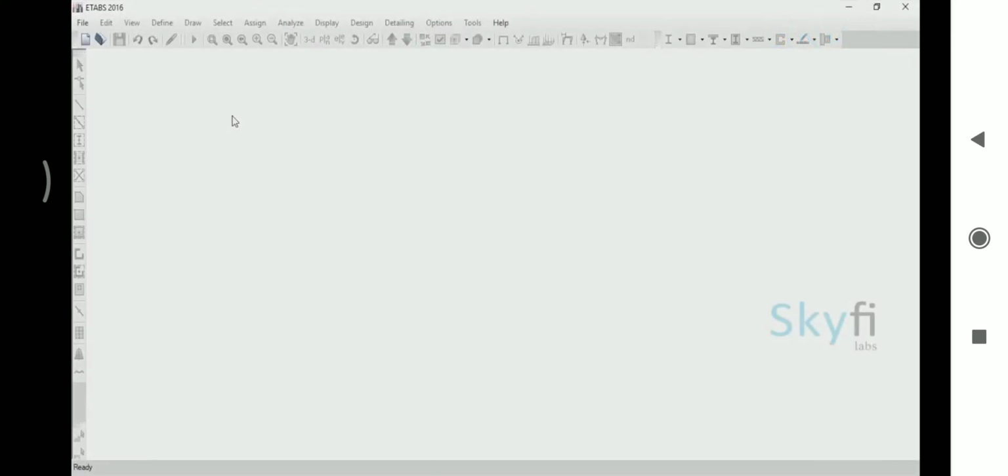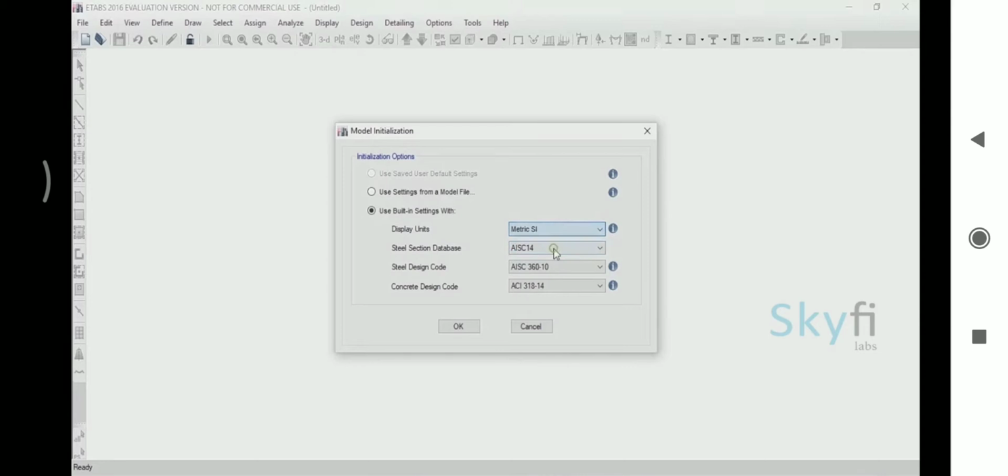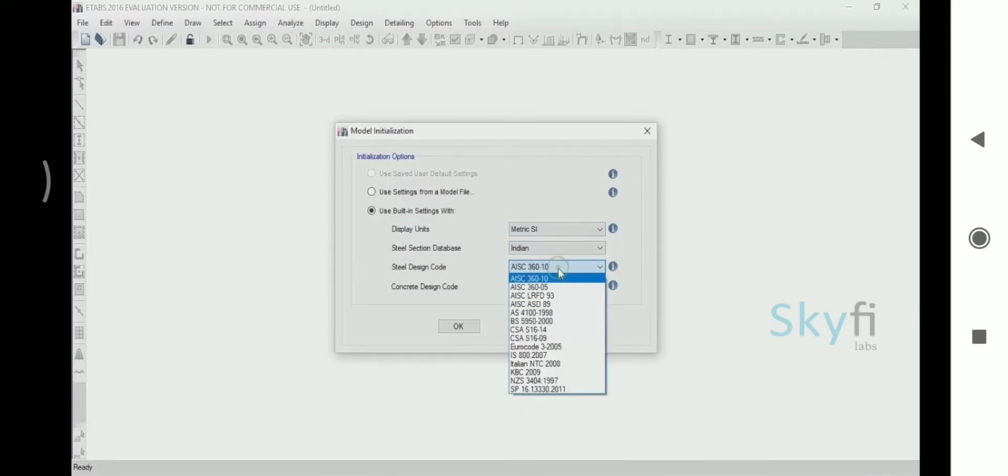Open a new model, from the File menu of ETABS. Change the usual settings, in the Model Initialization dialog box, which is exactly similar to the previous exercises.